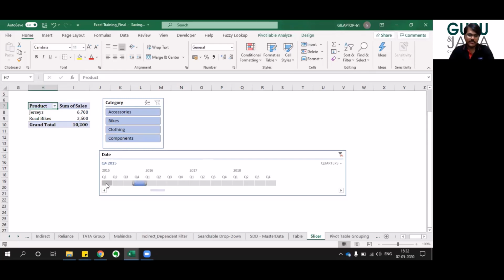Here, if you want to take a combo of quarters, you can click and drag one quarter or two quarters or three quarters or four quarters and release your right hand click. Accordingly, the table will get filtered as per the selection. Again, you can use your category slicer along with the date slicer as well. This is how you can use slicers and date slicers on your pivot tables. I hope using slicers on table as well as pivot table is clear now.